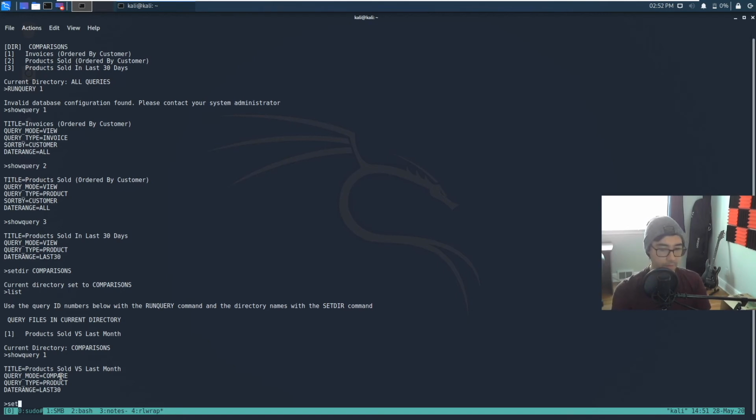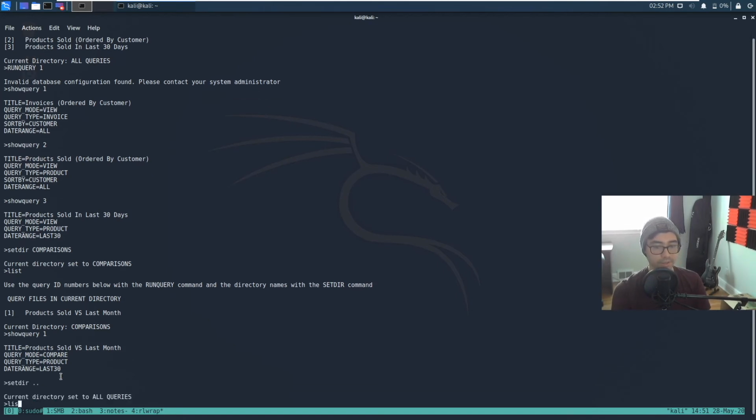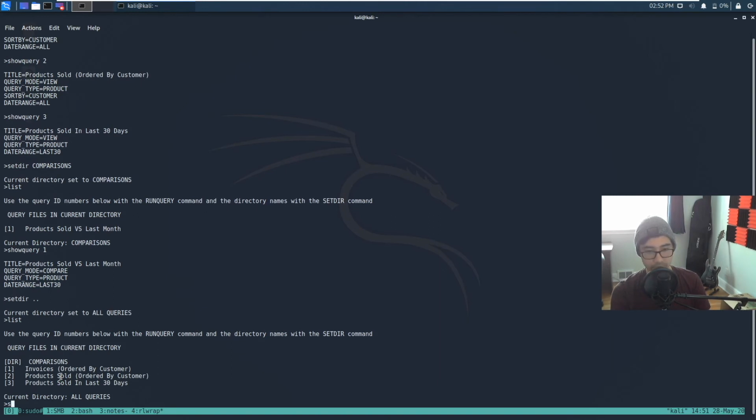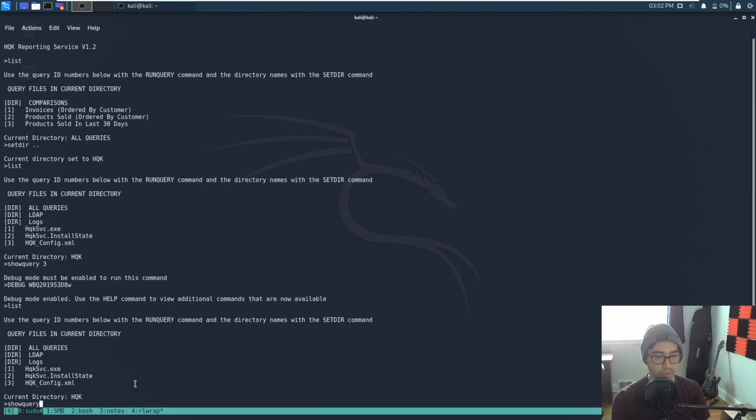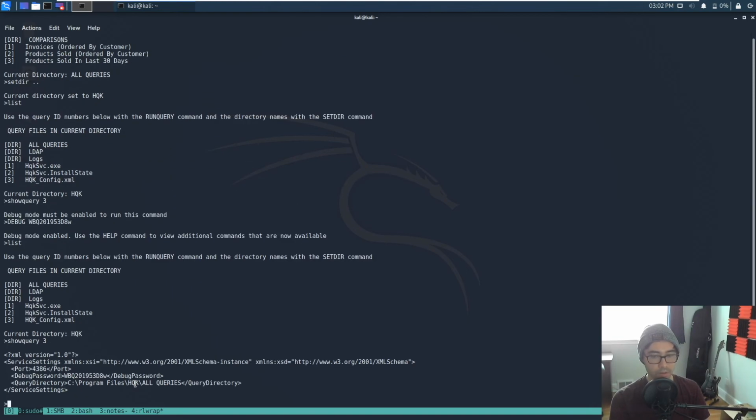So let's do set dir .., list. Let's go up another directory. So set dir .., list. And here we see a few more interesting things like HQK config.xml. Config files are always good to look at because they generally hold passwords or credentials with which the application is configured. So let's try that. Show query 3. And it looks like we were able to read it. So this means that we do have arbitrary file read, which is great because we can probably read any file on the system, which is super handy.